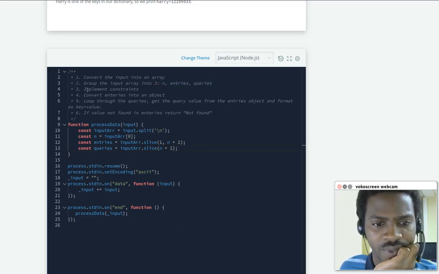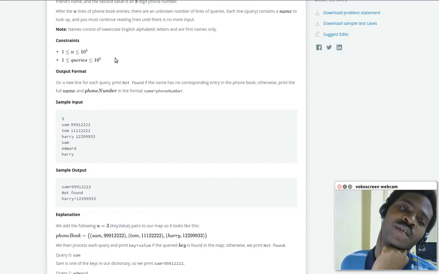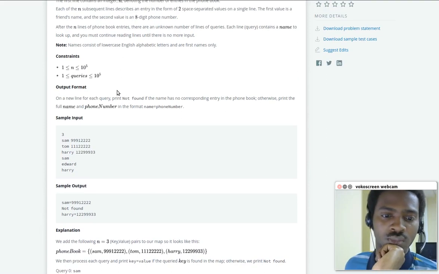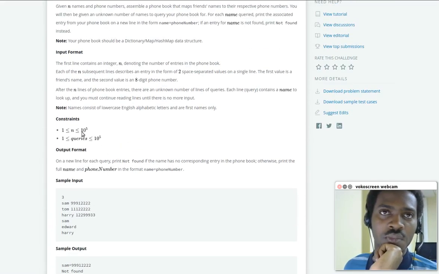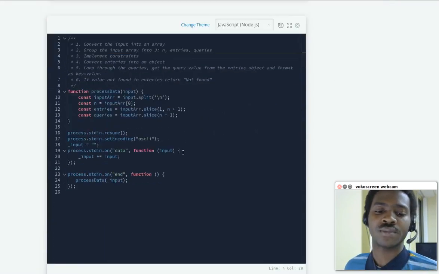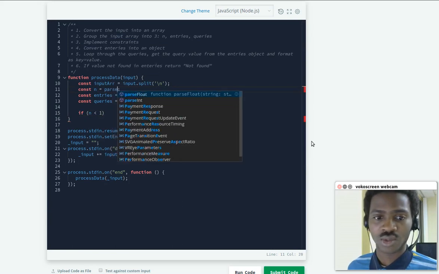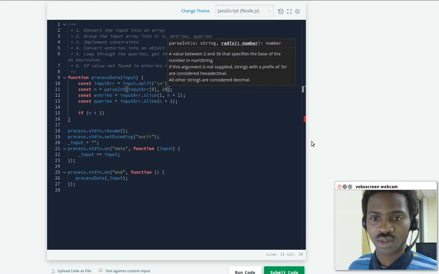Alright, now implement constraints. So what do the constraints say? 10 raised to the power 5 is 100,000. Okay, so if n is less than 1, one very important thing, n has to be a number, so we have to pass int to radix number 10.